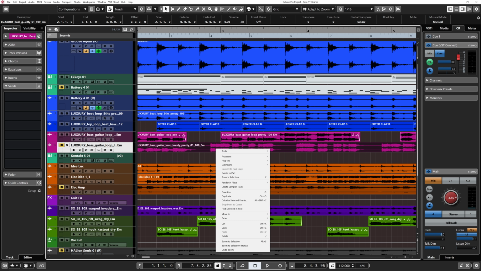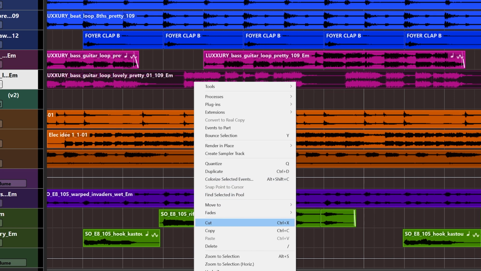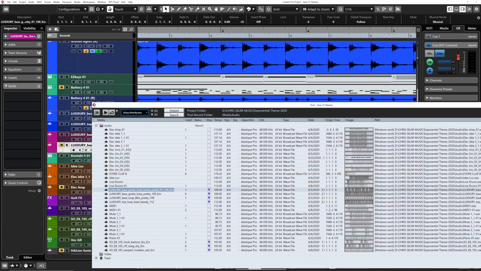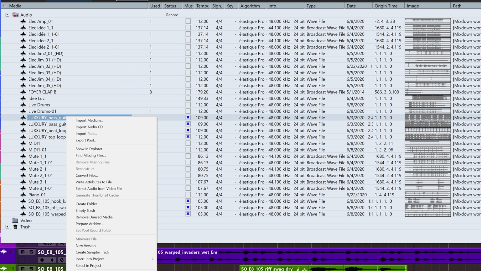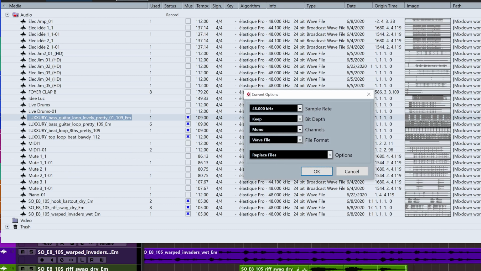I'm going to right click on that event and go down to Find Selected in Pool. That is going to open up the pool window, and you'll have the actual stereo file that you selected highlighted in the pool. What you're going to do next is, again, right-click and go down to Convert Files. And this is where you're going to be able to convert the file with different parameters, like the sample rate, the bit depth, and so on.